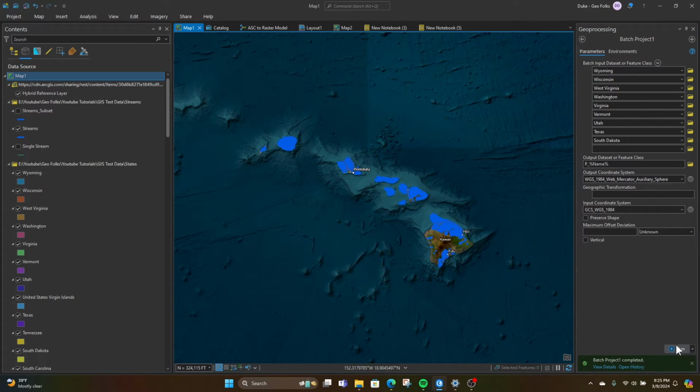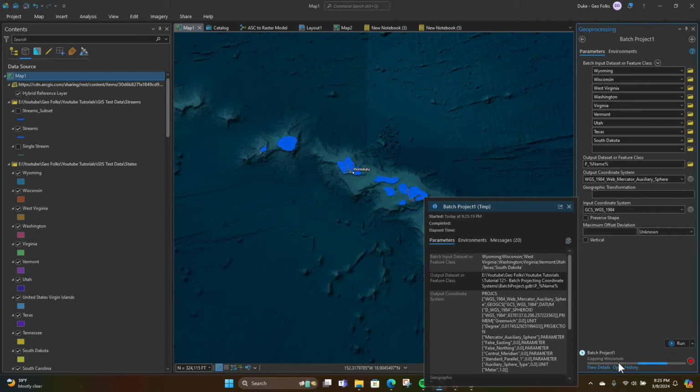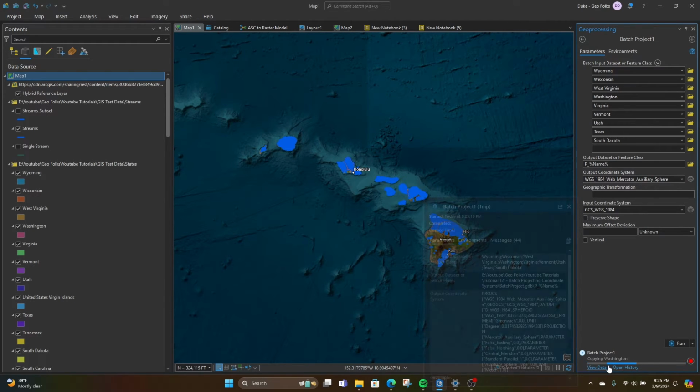Once you have that, we can click Run. And now you'll see it down here. It's doing it for multiple of the feature classes at once. Instead of having to click and hit the Project tool for each one, we're doing it all at once.